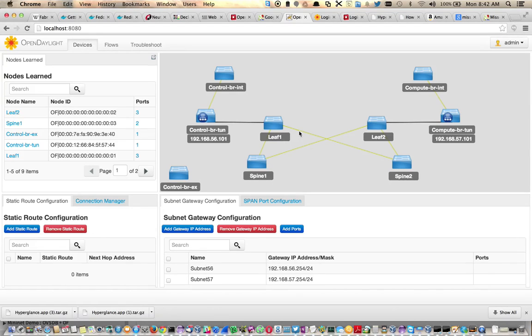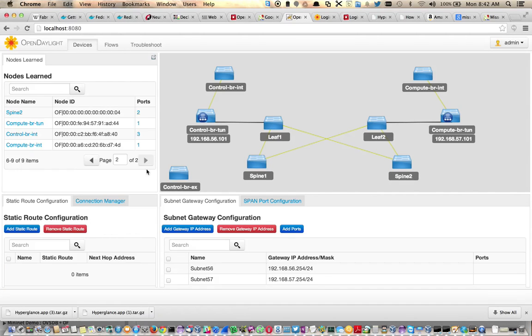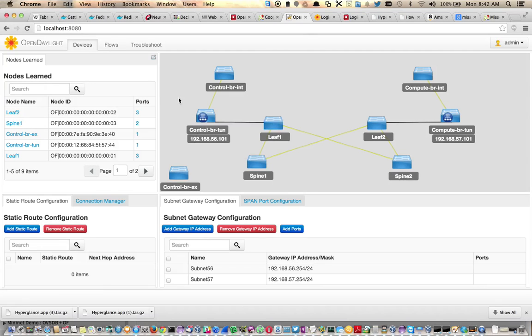But if you look at the node IDs, they are hexadecimal numbers, which is not human friendly. That's why we have named them, which we can read and refer to easily. And you can see that the special IP address has been learned here, which is 192.168.56.101, the tunnel data path endpoint address of the control node or compute one.